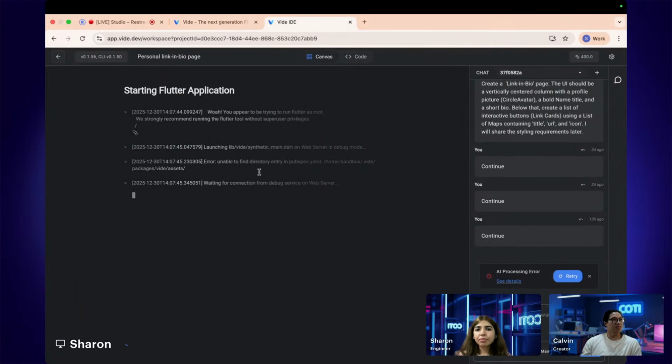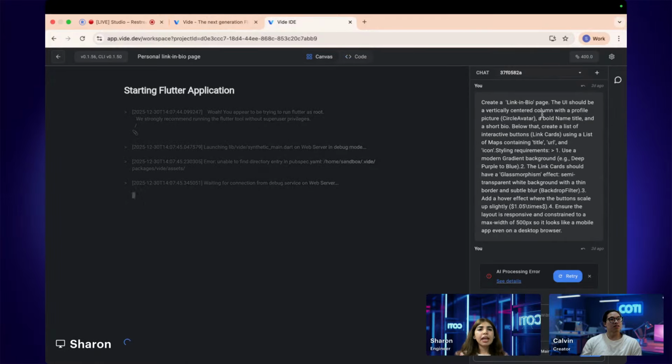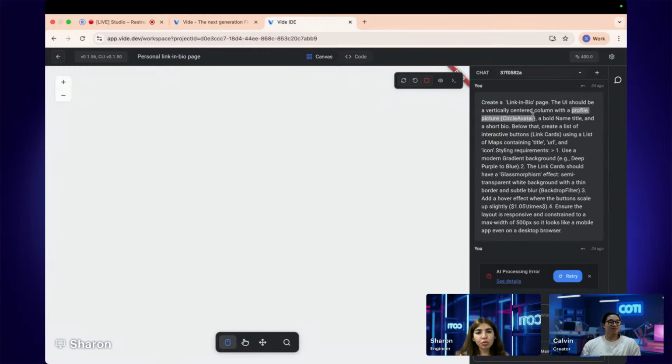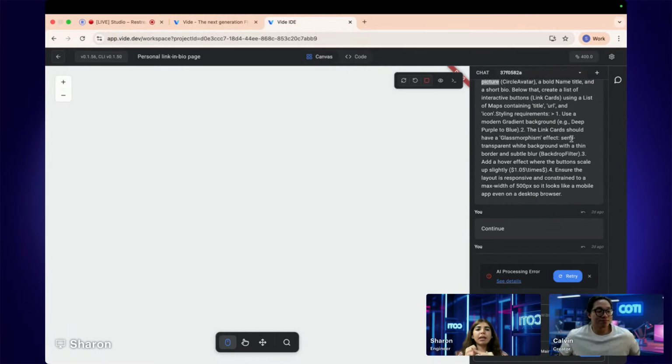Okay, so at the top, you've got canvas mode and code mode, something we don't want to go into right now. And this is the prompt that I actually wrote a couple of days ago. I want to create a link in bio page. And I've given my prompt. I want the UI to be centered with a profile picture. And basically, it'll have different items. For example, it'll have my Gmail, it'll have LinkedIn, it'll have so many other things.